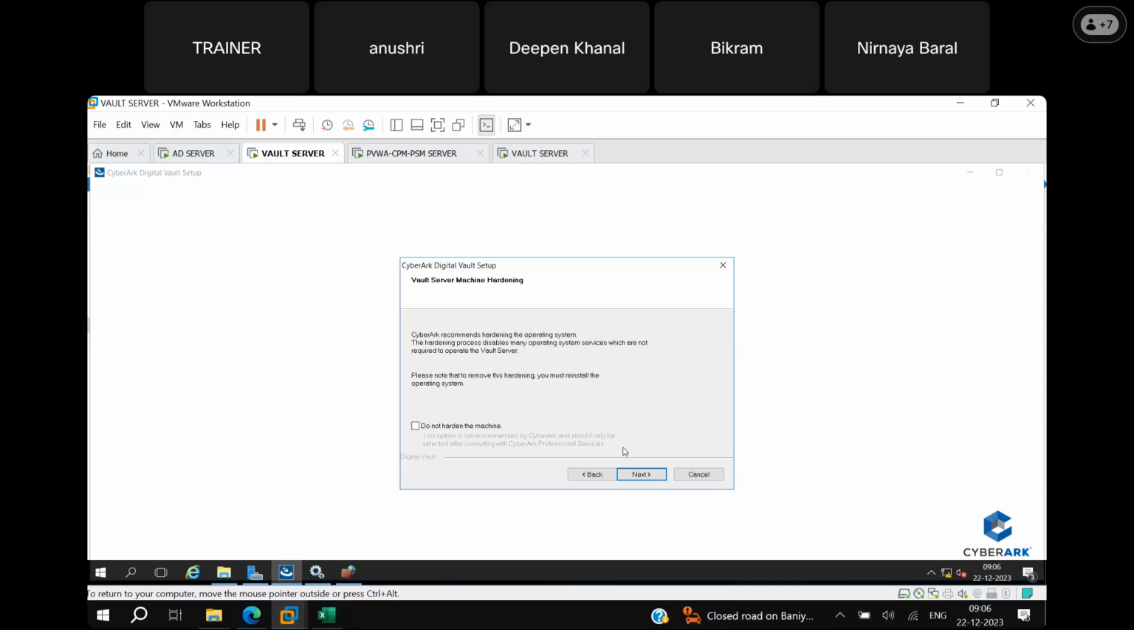Okay, right. So for now, I am not hardening my machine. I am selecting do not harden my machine. In your lab, you can go ahead and harden your machine. For the first time, whenever we are deploying, I am not hardening my machine because it will block all my firewalls. Later, I want to show you some configurations, so it will be easier for me if I am not going to harden. But later, I'll show you how to harden again. So for now, I'm selecting do not harden. So just click on next.